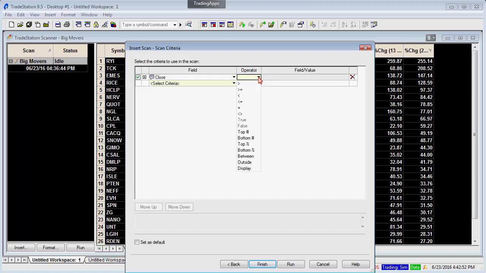I have to select an operator, so I want the closing price to be between. Notice all the different types of operators. You can do top, bottom, percentage, outside, or just display. I'm going to choose between because I want to select a price range for my scan. And I want to look for stocks that are between $10 and $50, right? Between $10 and $50. That's my first filter.